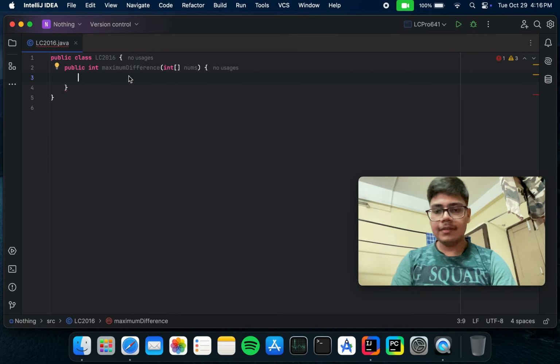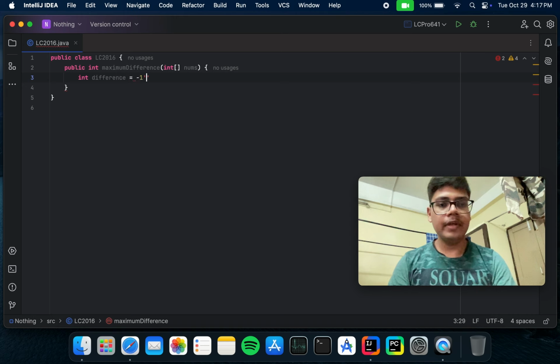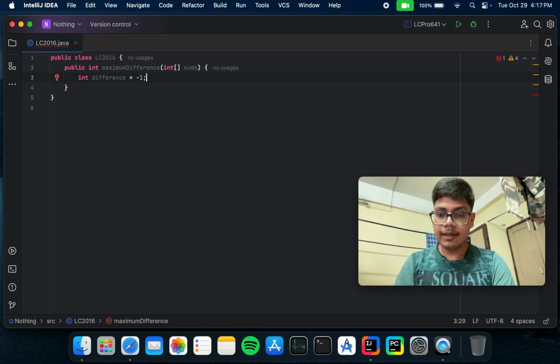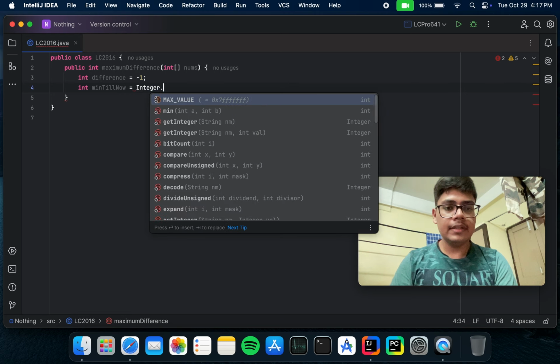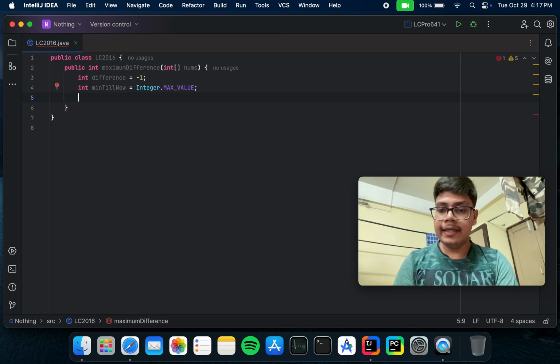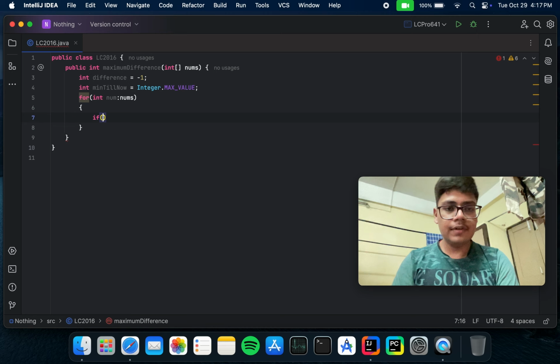Firstly, I will define the difference as -1 by default, because if we don't find any possible combinations, then we will just return difference as -1. Next up, we will keep a variable to track the minimum element found till now. I'll call it minTillNow, and we'll set it to Integer.MAX_VALUE to accept any kind of values that we might encounter initially. After this, I'll iterate over the array with a for loop, and we'll check the individual elements one by one.